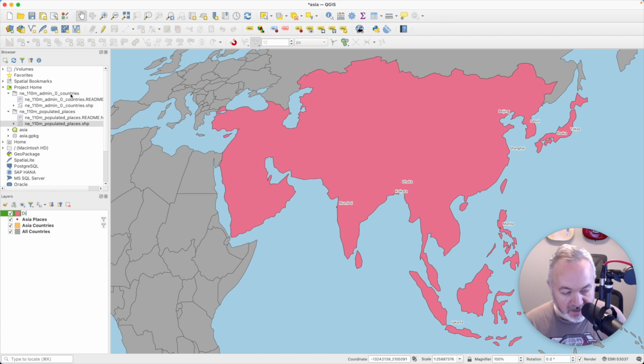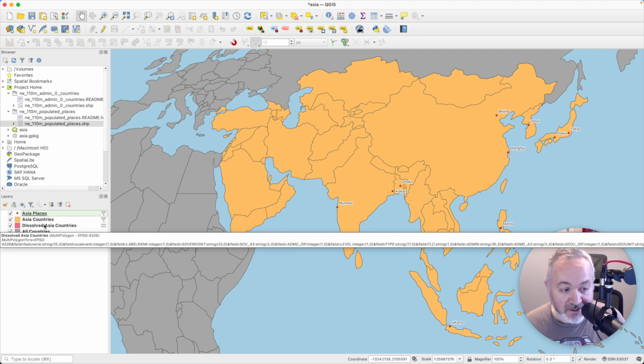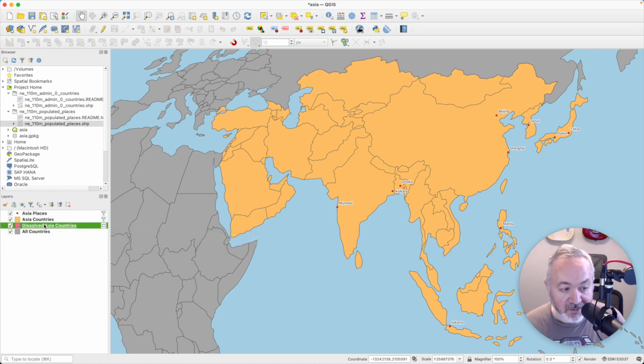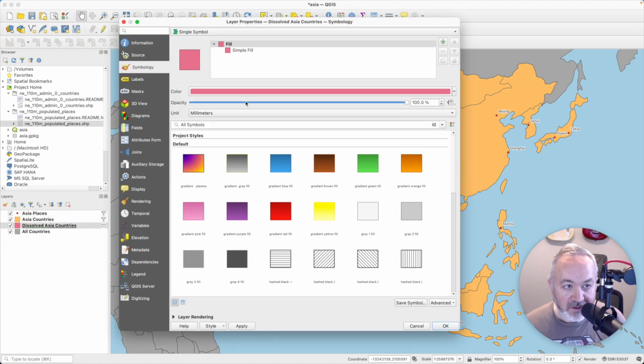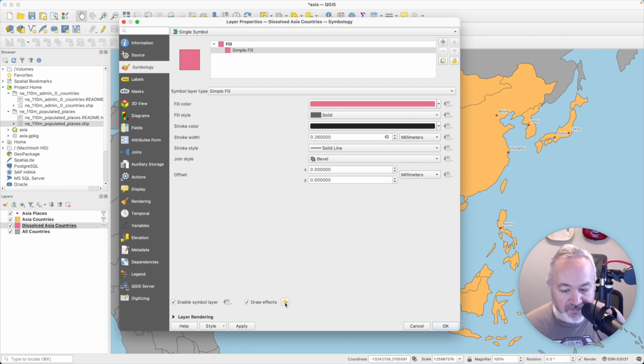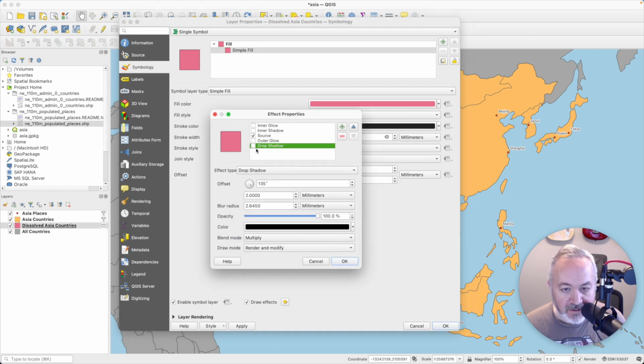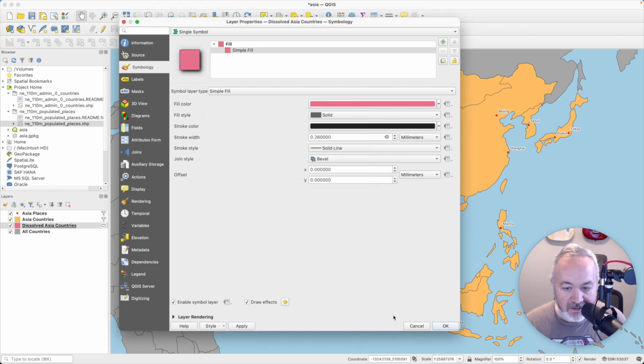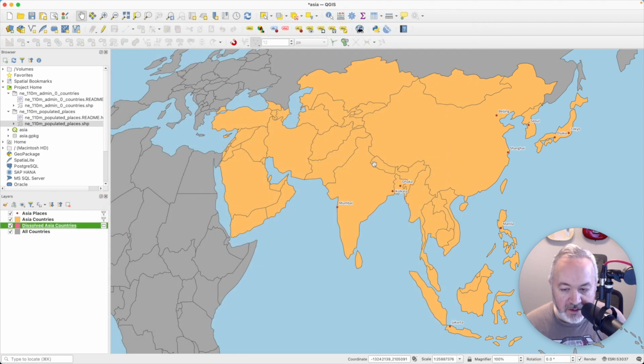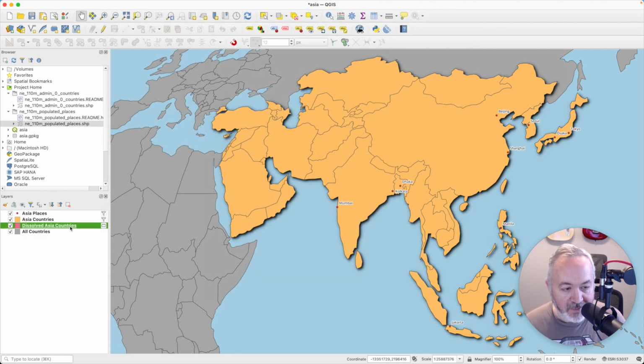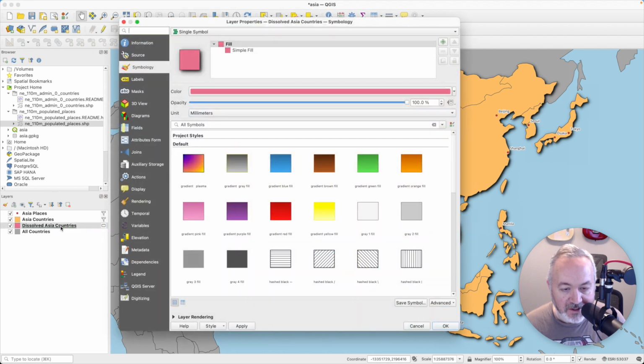Let's rename this to Dissolved Asia Countries. And then I'm going to move that underneath the existing Asia countries so I can still see those. And then we'll add a shadow to this one. Cool. And maybe I'll lighten that up a little bit. It's a little bit intense.